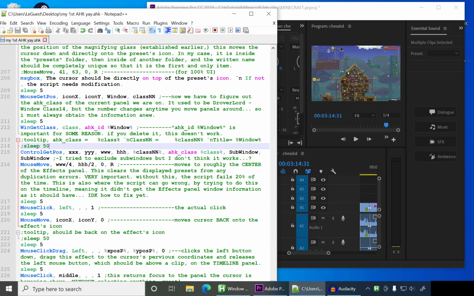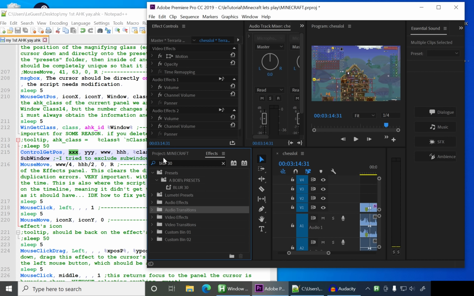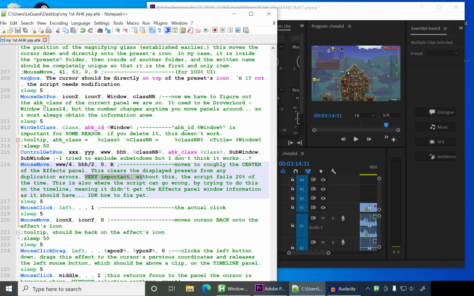So what's happening here is that it will get the information about this panel. And then it will move the cursor to roughly the center of the panel, and then it'll click on the panel. It will sometimes select one of these folders here, but that actually turns out not to matter. But you just need to select it. Very important. Without this, the script fails 20% of the time.